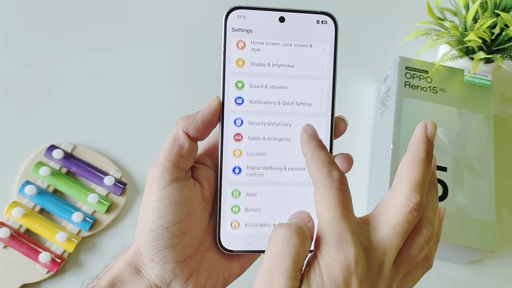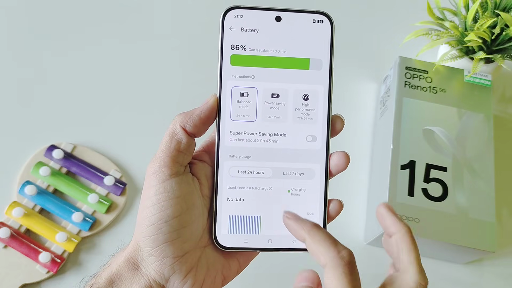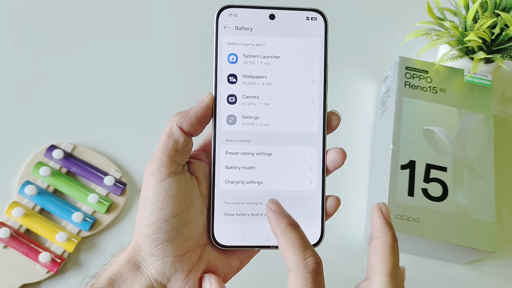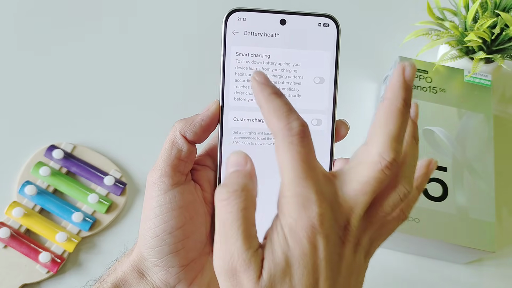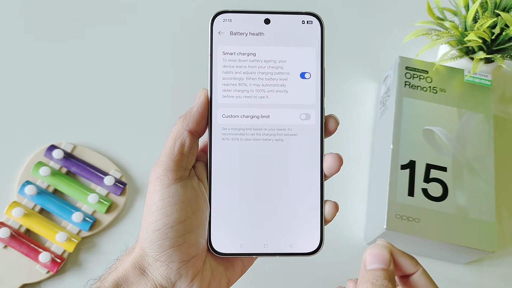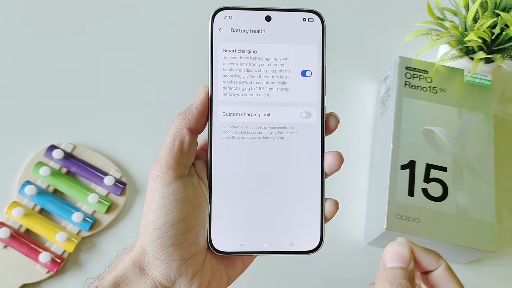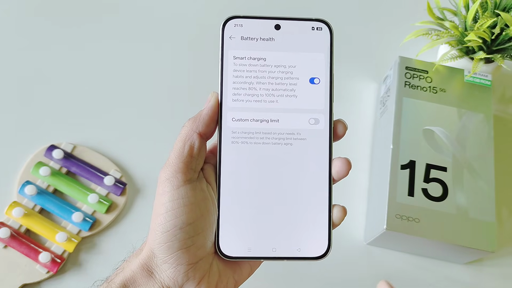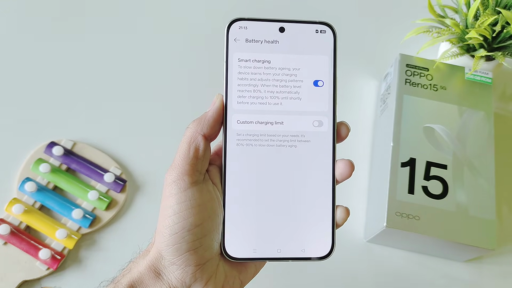Open your settings, scroll down and then select battery, scroll down to the bottom and then select battery health. Enable this smart charging feature. It will charge your phone up to 80% with normal speed and then take a little bit extra time to charge your phone fully. With the help of this feature, you can increase the lifespan of your phone's battery.